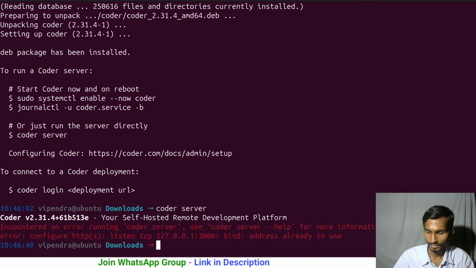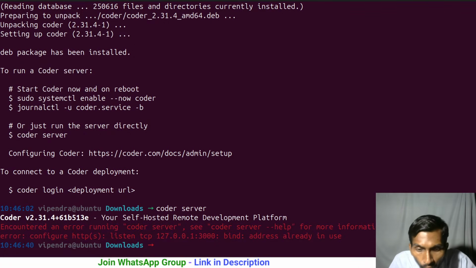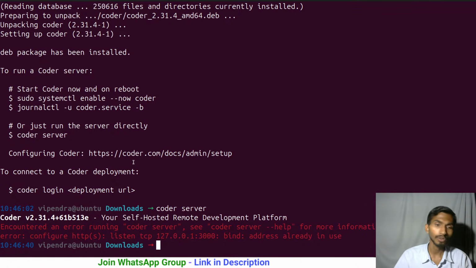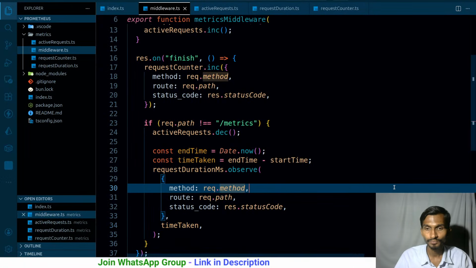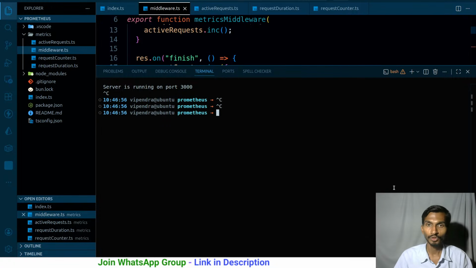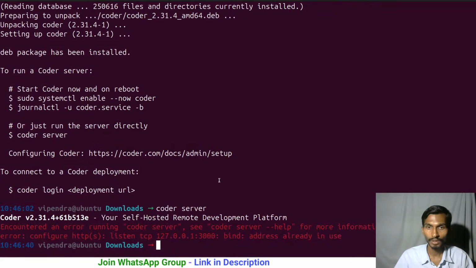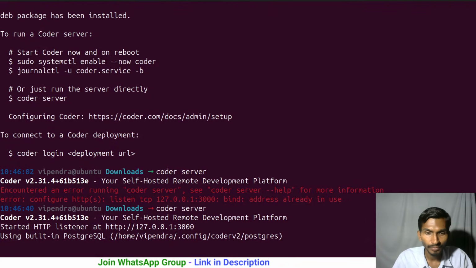Okay, right. Your self-hosted remote development platform encountered an error. Coder serve, see coder serve help. Port 3000 bind address already in use. I get it. Let me stop it. Come to this one. Let me restart it again.